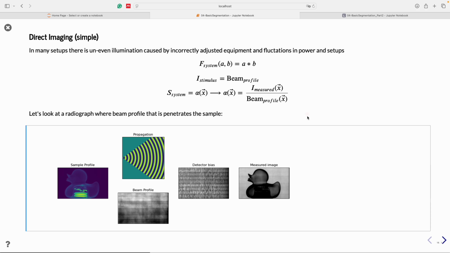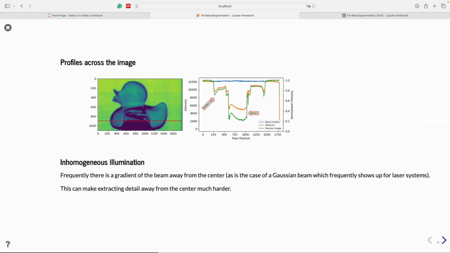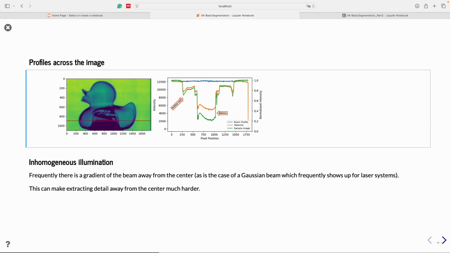Looking at that in a real case, we have the rubber duck again, and we see what it should look like, and then we let the propagation go through. You also need the beam profile as a reference. You also need to detect the bias, and then you get your measured image. And when you normalize the images, which is a typical step, you should get back to some sample profile looking like this. And we can look at different profiles here.